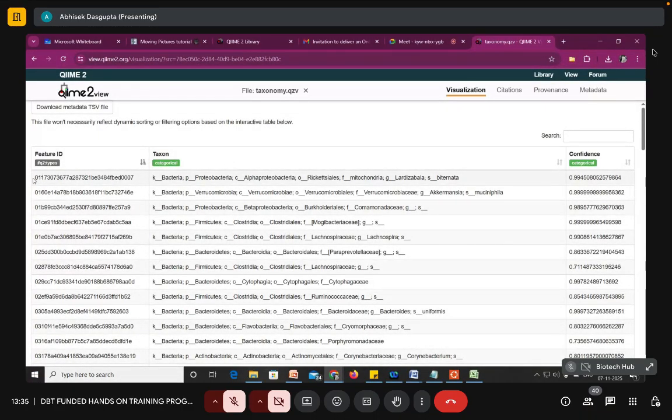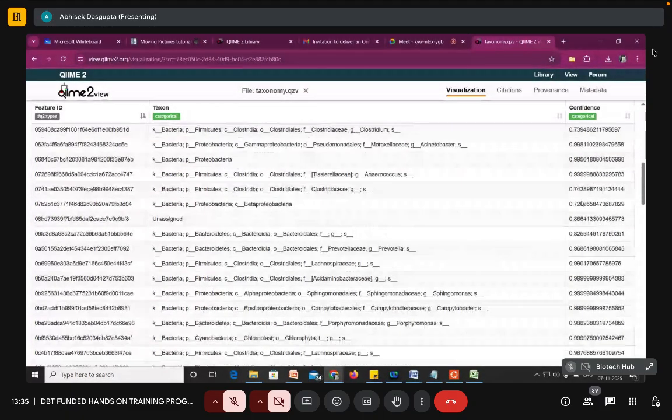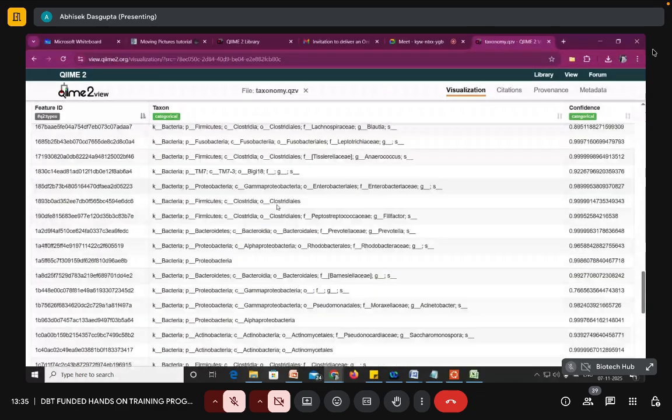This is the feature ID that we got from our earlier section. This is the feature ID. And this is the taxonomy. That is, let us start from here. What we get? We get this one, Alphaproteobacteria. Okay. So what is the confidence level? This is 0.99. This is a good confidence level. So this is the taxonomy.